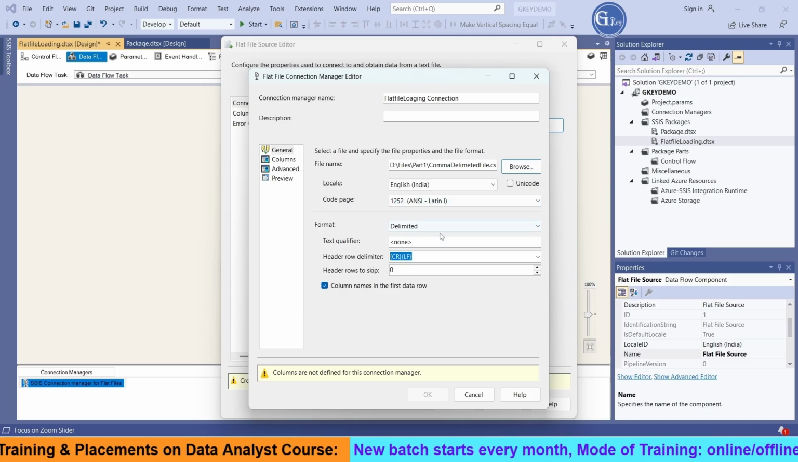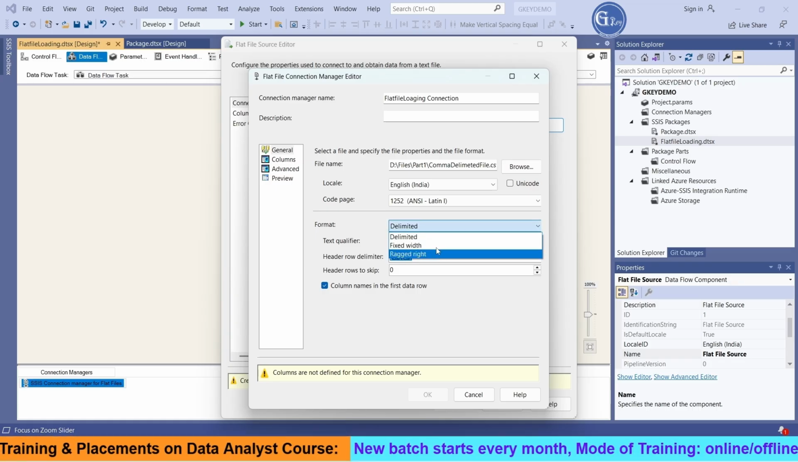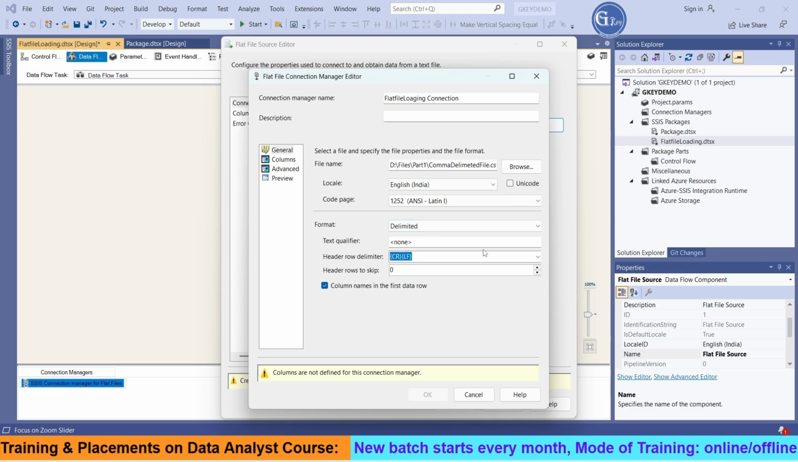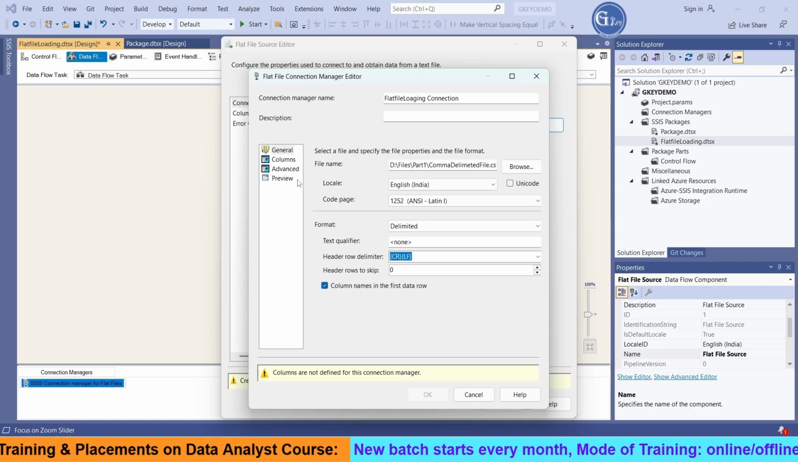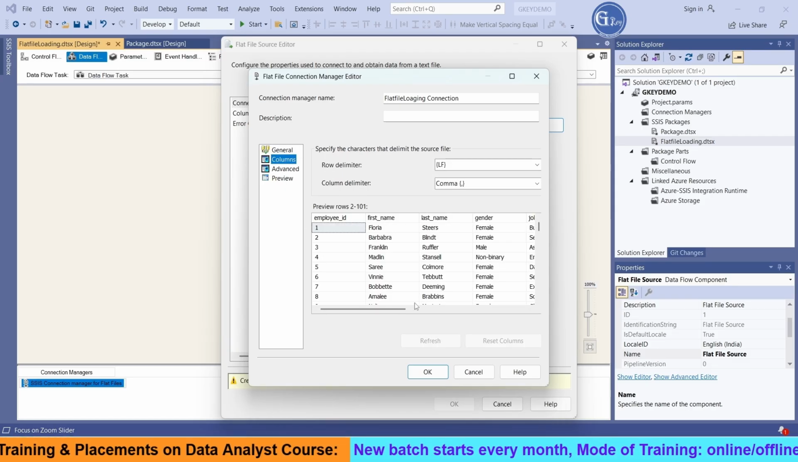Now you can see that there are different formats available in FlatFile. That is, one is delimited, the second one is fixed width and ragged, right? Now we are trying with a delimited file. And text qualifier, as we discussed in the previous slide, we can set anything. And header row delimiter CRLF means it will skip to the next row after completing each row. And column names in the first data row, that means if you select this one, it will read the first row as column header. And if you come to the columns, these are the different columns available in that source file.